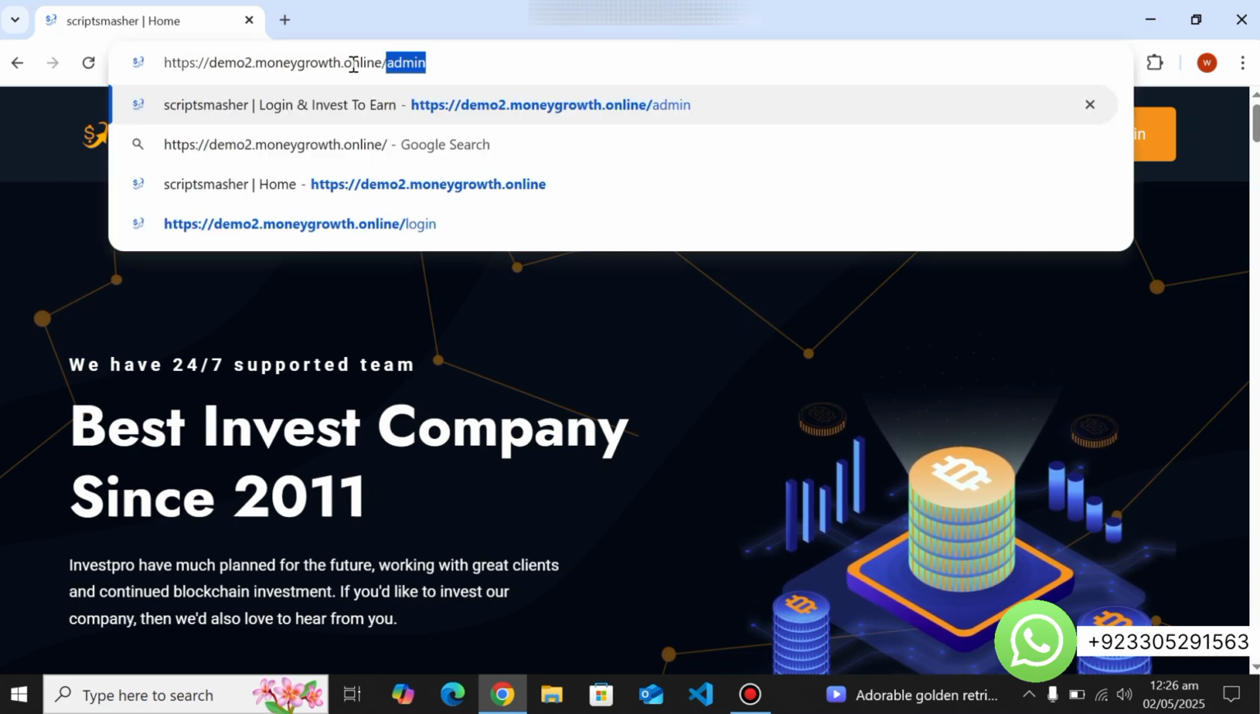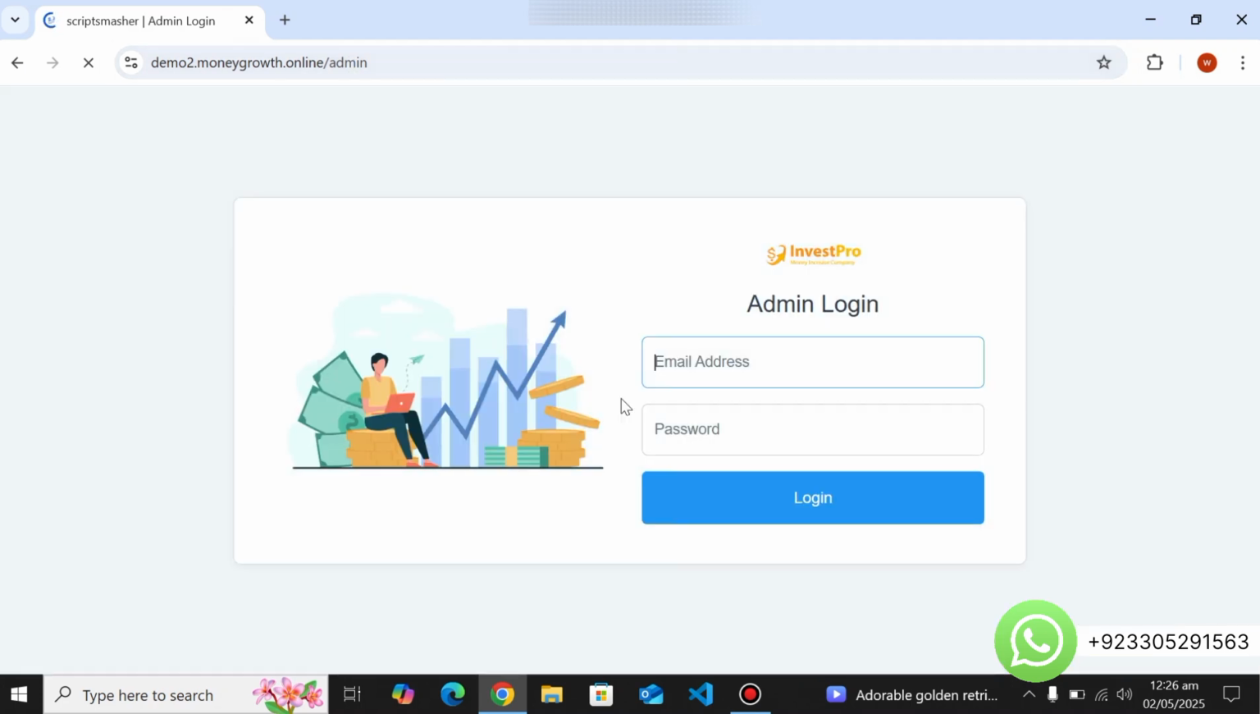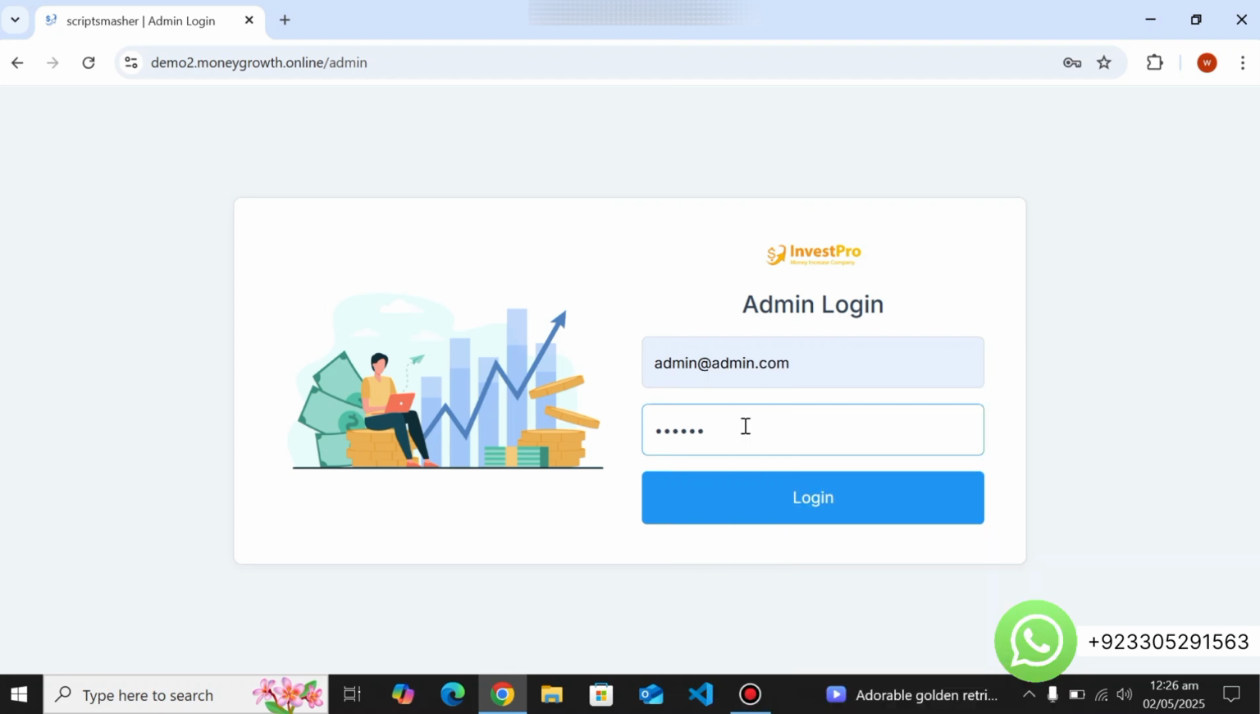In order to go to the admin panel, we will type /admin, and it will redirect us to the admin login page. So viewers, this is the amazing admin login page from where we will log into the admin panel of this website. Here we have to enter our email, and here we have to enter our password in order to log into admin.